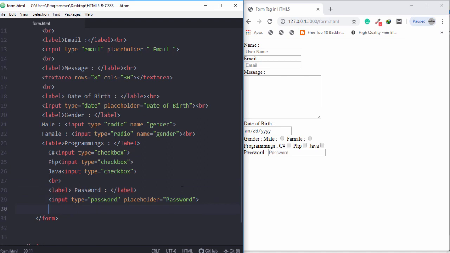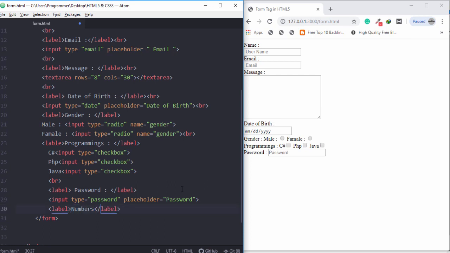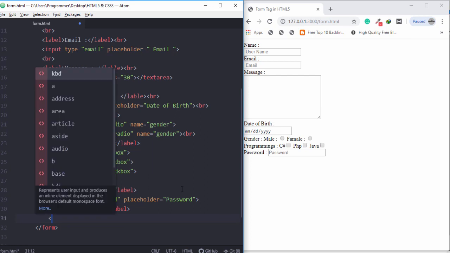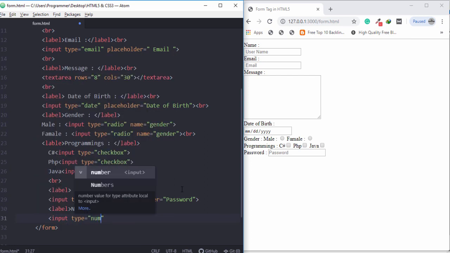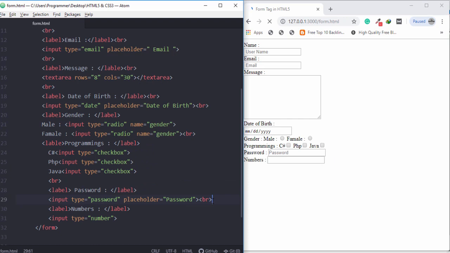Now the next attribute is basically I'm going to use label tag first and numbers, right? First I'm going to use numbers, and then I'm going to use input type number. So as you can see guys, numbers, I'm able to use my own numbers, but I use BR tag, right?